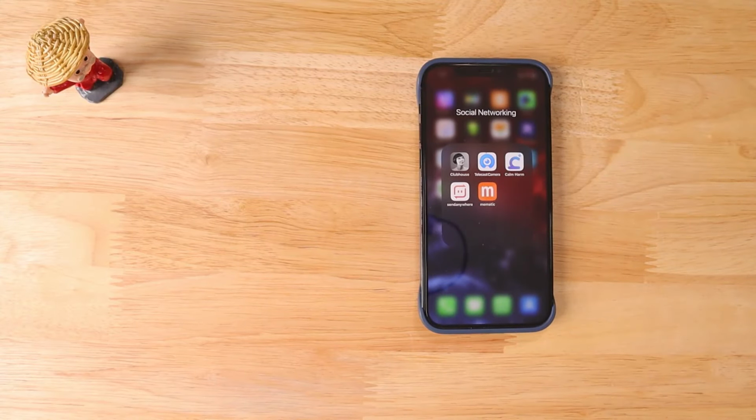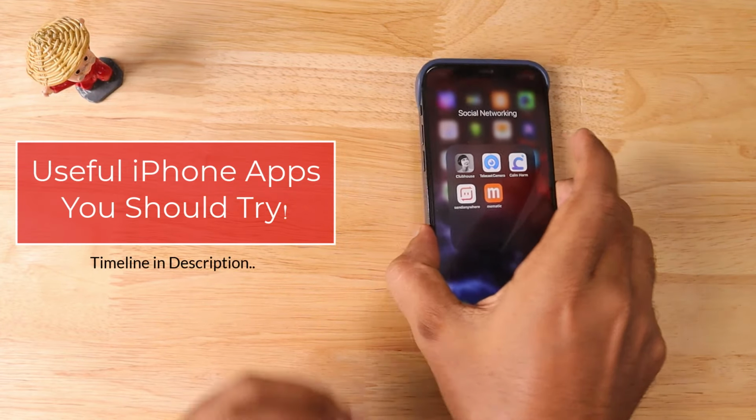And in this episode, we are going to see some useful iPhone applications that you should consider trying.